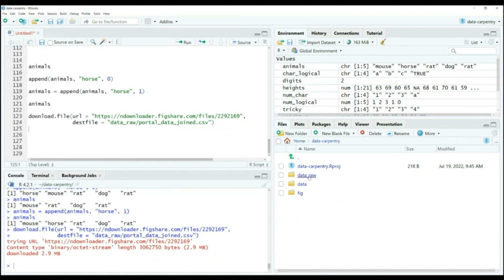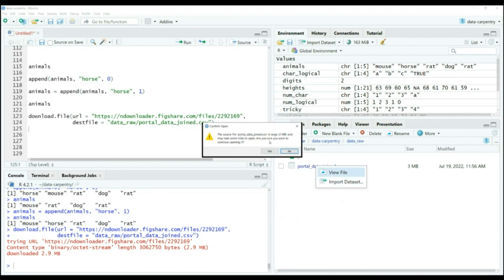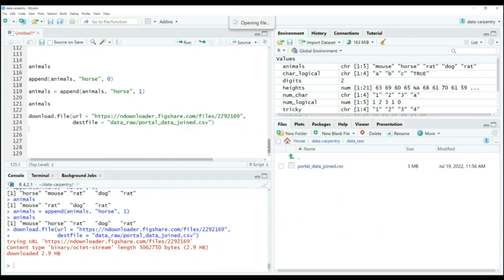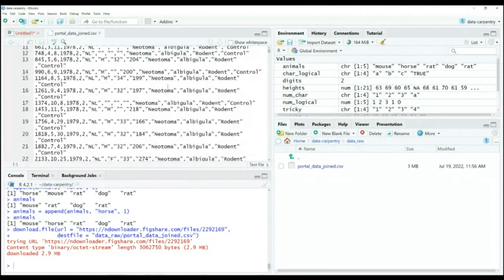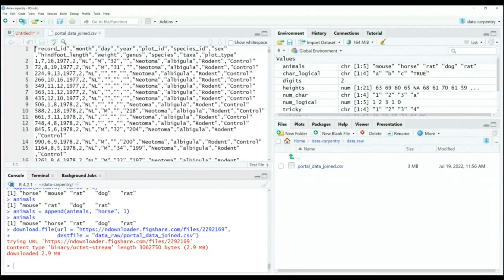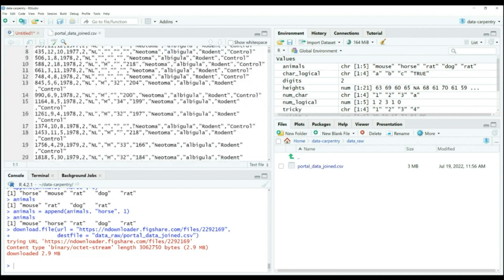It's downloaded. If we go to data_raw, we can find this file, and if we click, we can view the file. Well, I get a warning that because the file is large, it's 3 megabytes, it will take some time to open. Not sure. Well, let's click yes. I hope that my computer doesn't break. Oh, it's not showing. Well, this is the file.